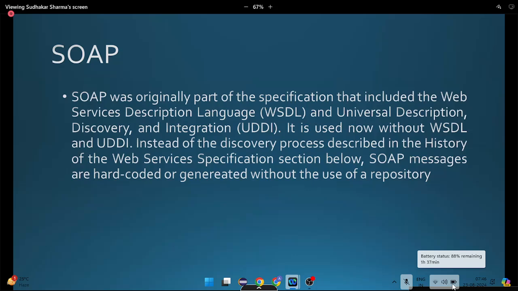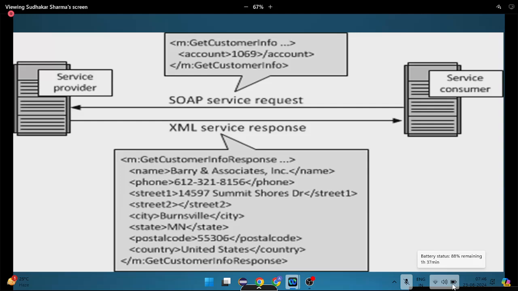Web service description language. And the communication will be in this way. That means the consumer sends an XML request. SOAP request means it is in XML form. And the response will come in the form of XML. Request and response will be in XML form.